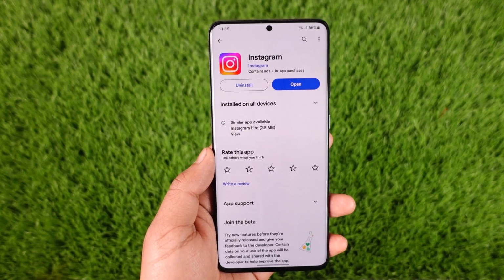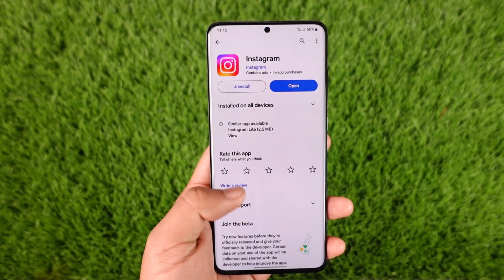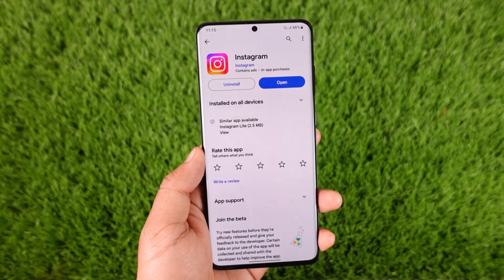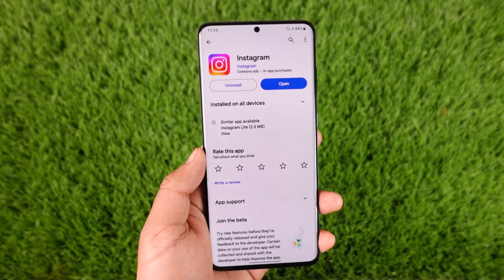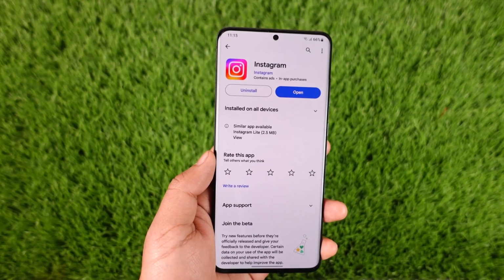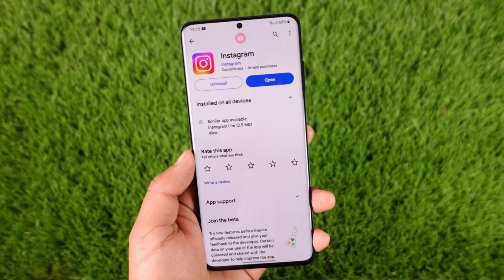In today's video I will guide you on how you can remove the login of the Instagram app on other devices, so make sure to watch the video till the end. Now if you want to remove the Instagram login from other devices, it's actually very simple to do.